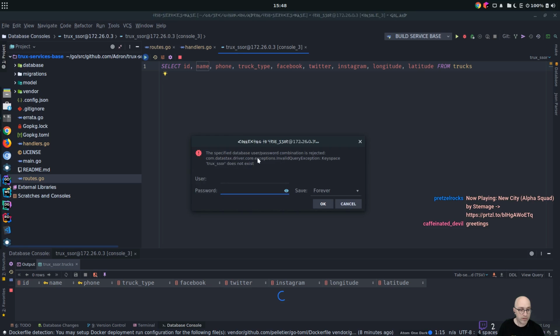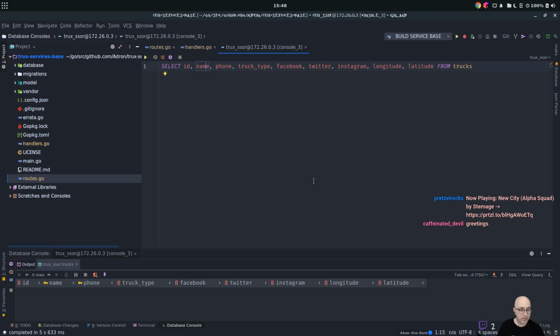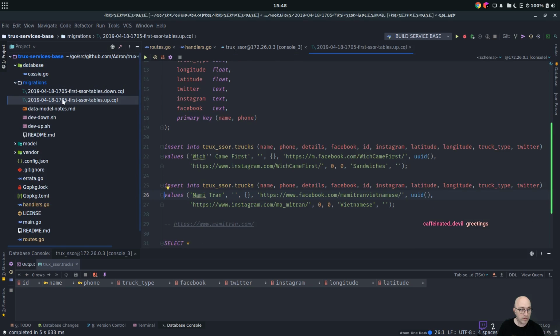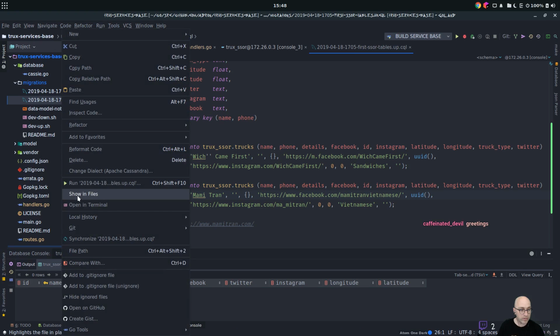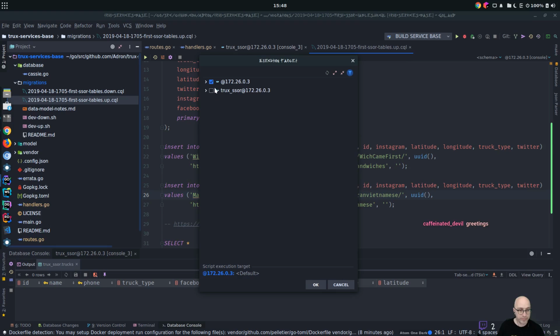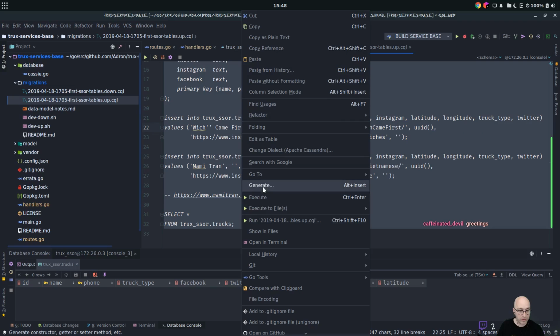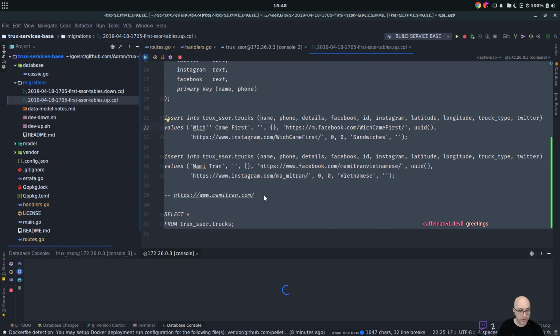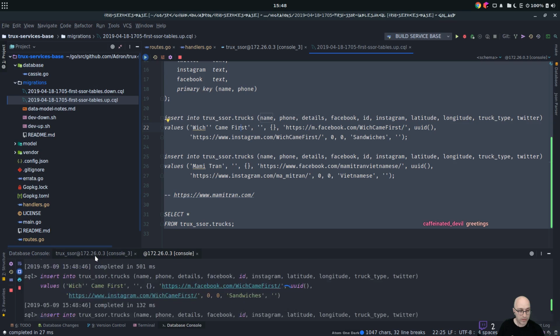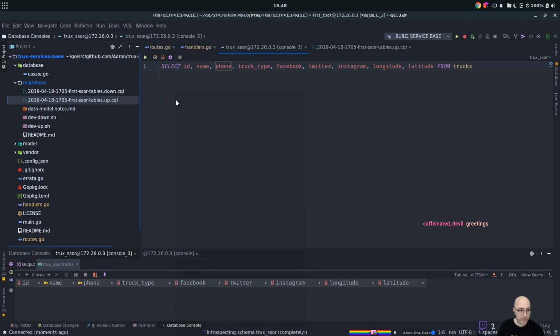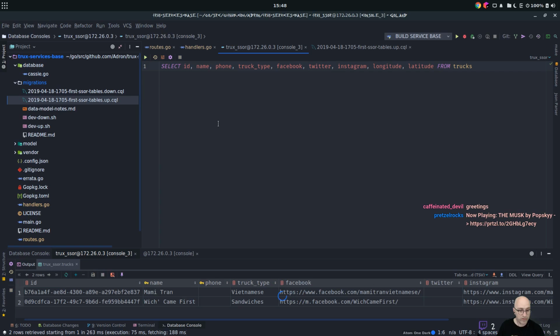Do we have our data in there from yesterday? Yeah, there it is. So I'm going to run this again. Actually, I should be able to run the whole thing. There we go. Okay, so this now should execute correctly.